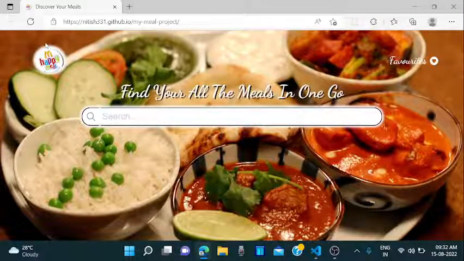Hi guys, myself Nitish Kathuria, and I am here to display you about my project, my meals project, which I have developed using vanilla JavaScript, HTML, and CSS only. As the name suggests, this project will render all the meals details whatever I search on the search bar. So let's go to the project first, and then we will go to the code which I have written.